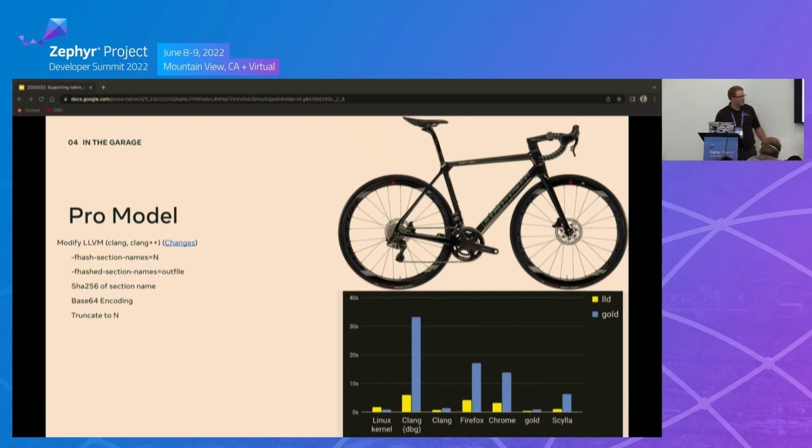The approach I took was SHA-256 of the section name, because it's pretty unique if it's SHA-256. Then Base64 encoding, and then truncate to n, so that would be 16, because we want to keep as much information as possible there. I didn't come up with this scheme. I actually saw this used elsewhere. Surprisingly enough, I think it was Zig, the Zig programming language. A couple of other projects too.